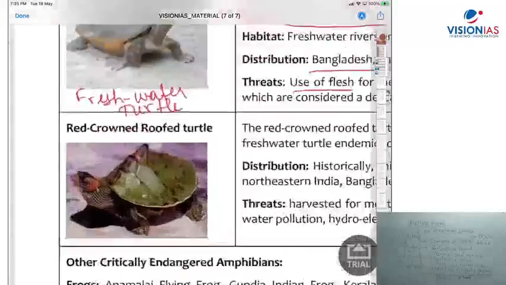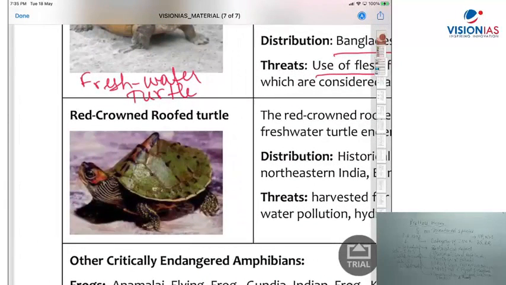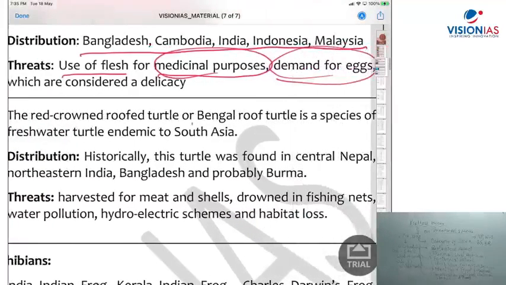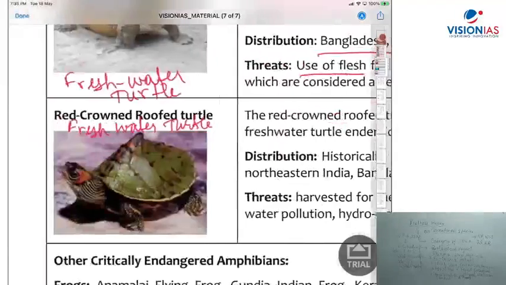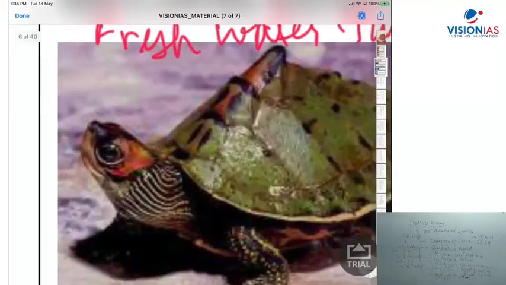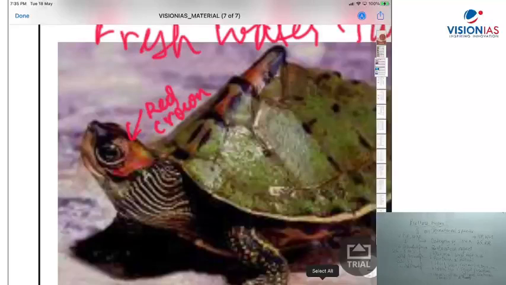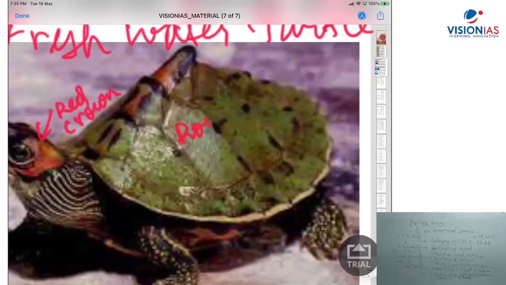Then you can see another freshwater turtle. Again, this is freshwater. So turtles can be both freshwater and marine. Red crown roof turtle. Now see here, red crown roof turtle, or called Bengal roof turtle, right? You will find here the head of this curve. Here you have a red crown, and this looks like a roof. It resembles the roof of a house.